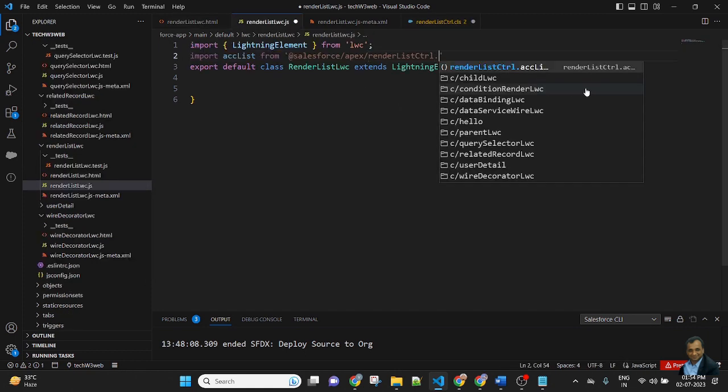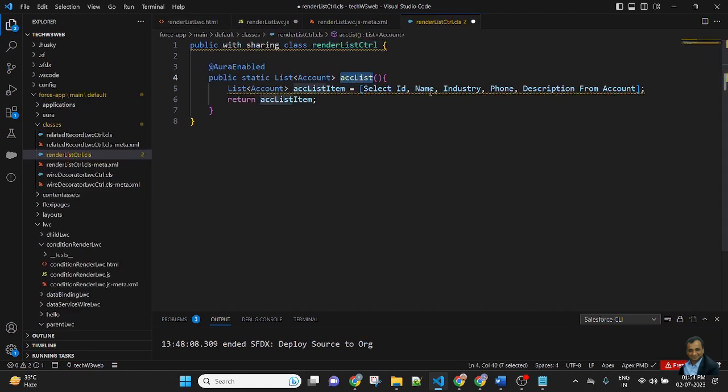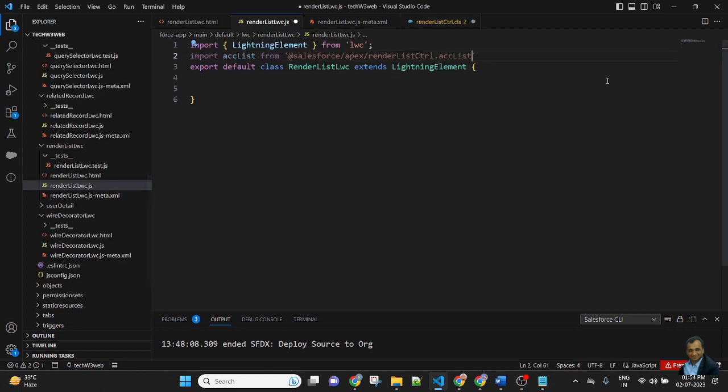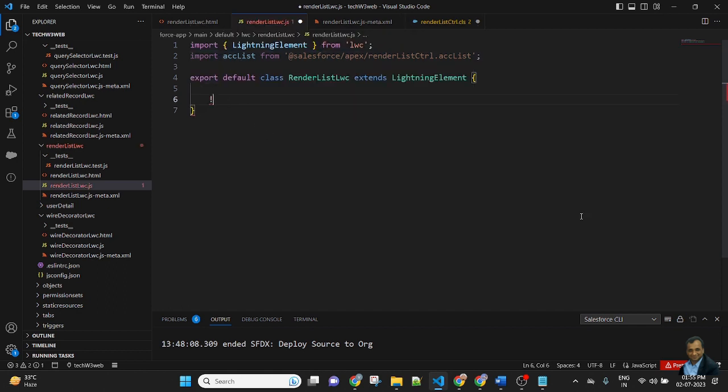Controller name dot method name. Method name this. So I import the method from the Apex class in JavaScript. Then go to the export method. So this method we will call into the export method.